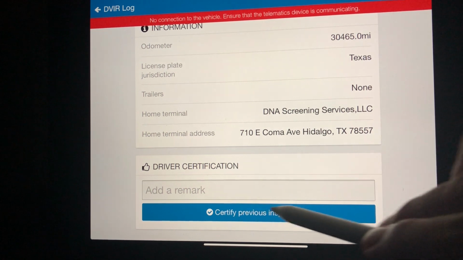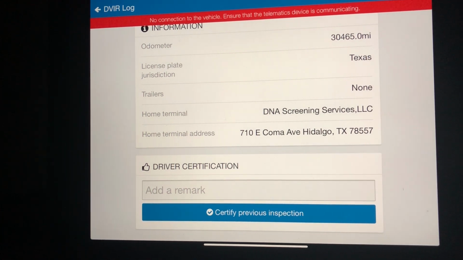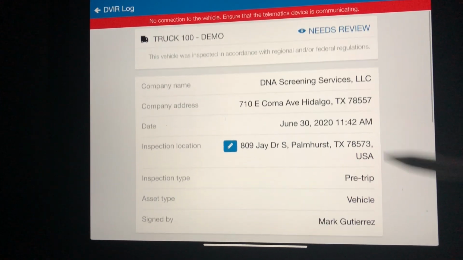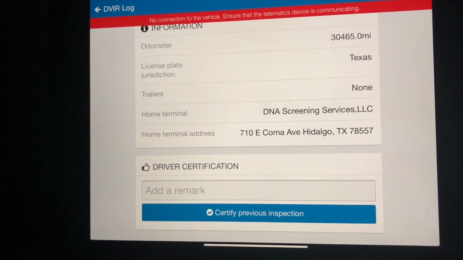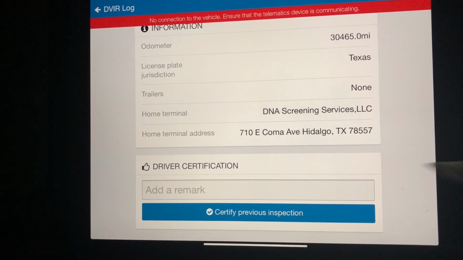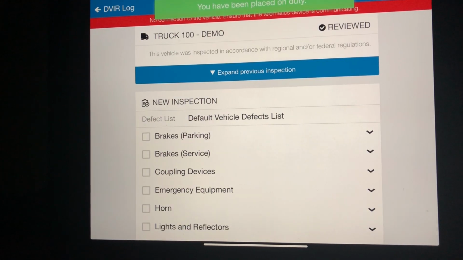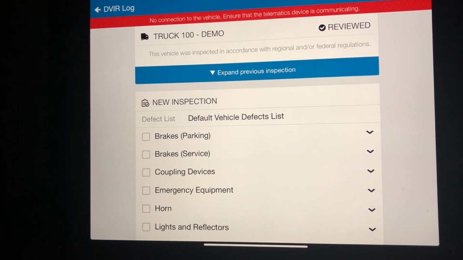Now, it's saying certify previous inspection. What's happening is that, hey, someone might have had your truck before. So now you want to verify if that previous driver found anything wrong with your vehicle before you get on. If there's nothing there, you're going to certify previous inspection. Now it says you have been placed on duty. Automatically, you will be placed on duty once you put certify and inspect.